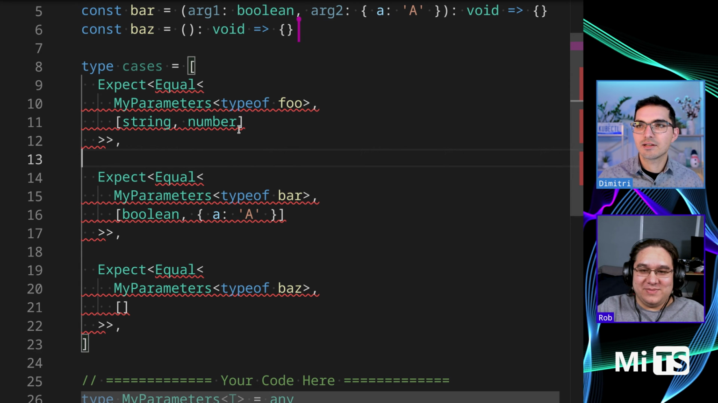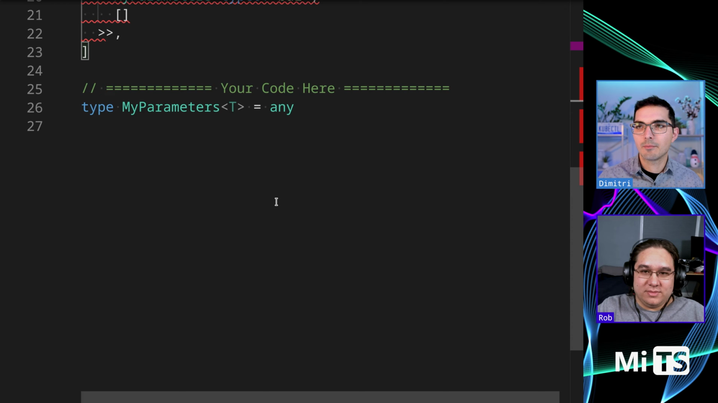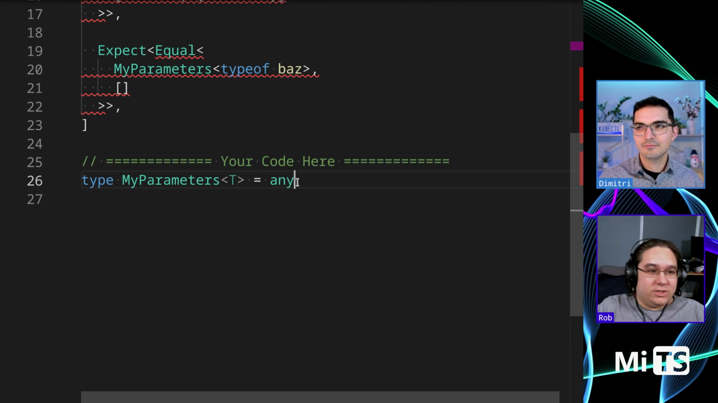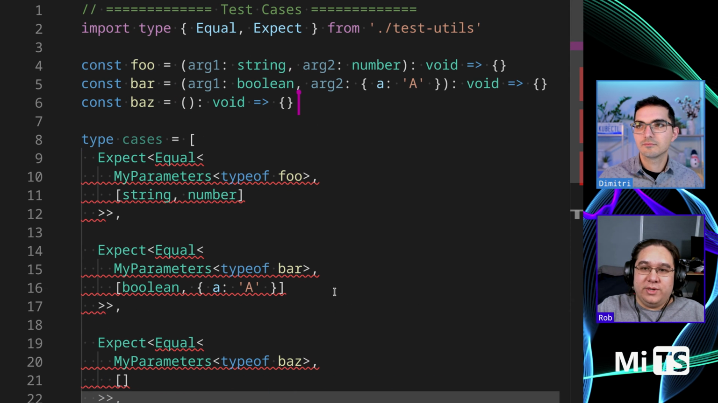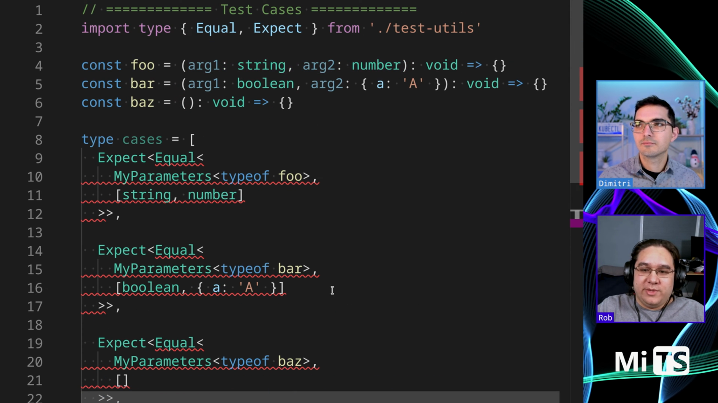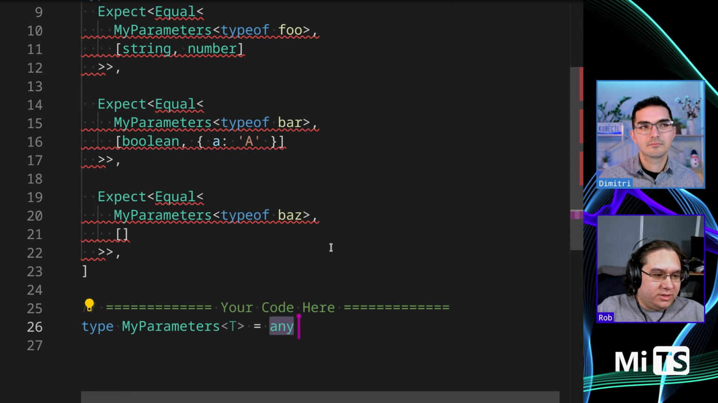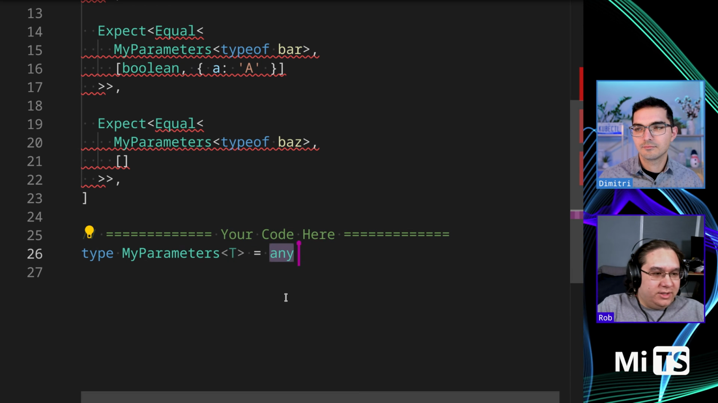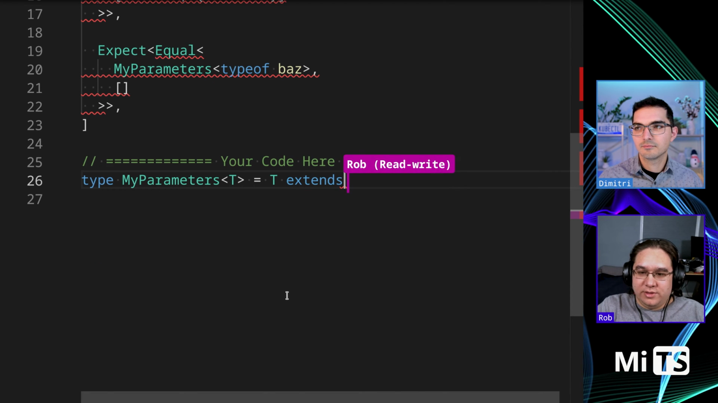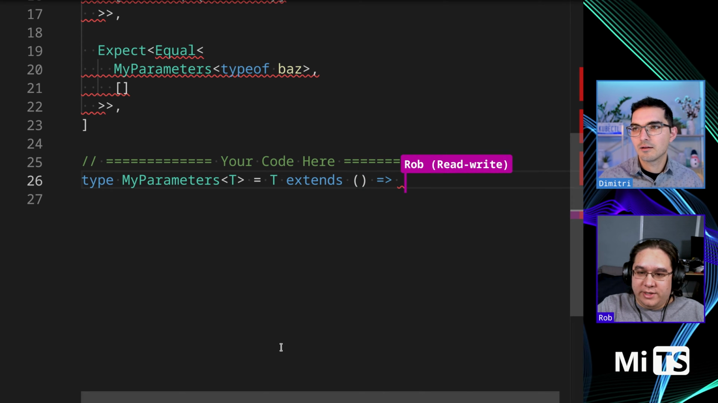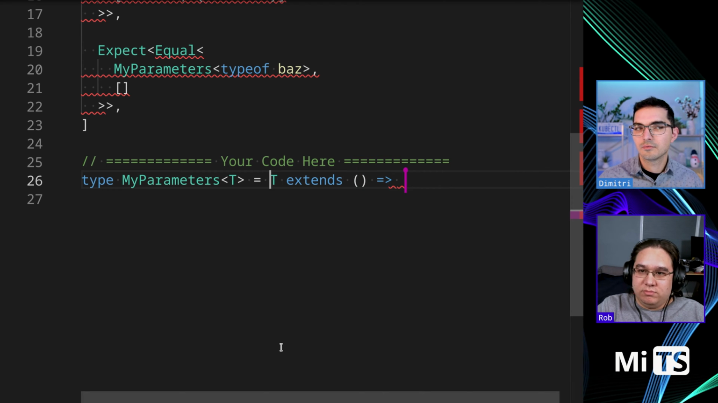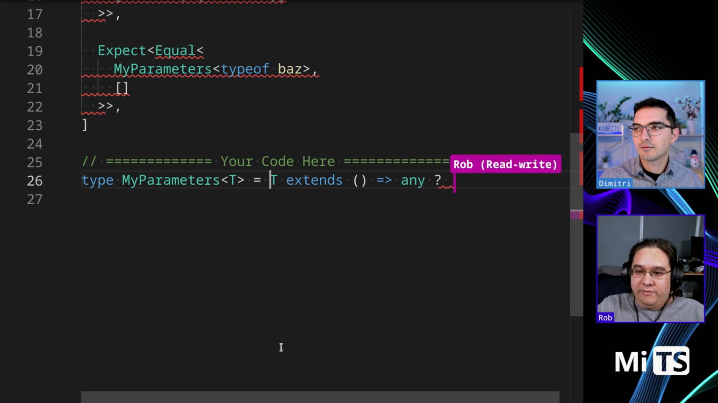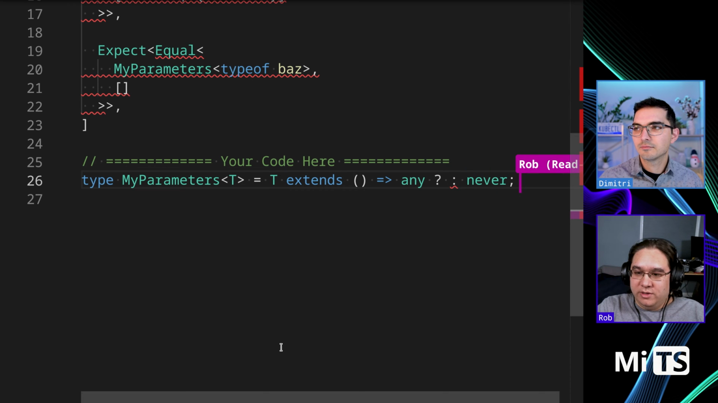So here's the cases. They're pretty straightforward, I think, based on what we were talking about above. So yeah, Rob, how would you approach this? What comes to mind? So taking a look at this, looks like we want to grab the arguments. So now we need to take a look at T. This is going to be a function. So let's check if it's a function. It needs to return something. I guess it doesn't really matter what it returns. Yeah. And then if it's not a function, we'll return never.